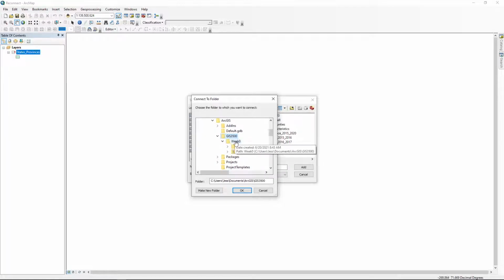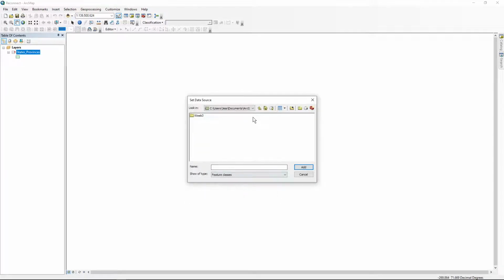If we look here, we can see the week 0, and this is where all our data is stored, right? But we're going to keep this here because in the future, you're going to be storing all of your data in this GIS 3500 folder. And so if you just click on this once, every time you come into ArcMap, you don't have to do this exact same thing to reconnect to your folder, if you store everything in this GIS 3500 folder, okay? This will save you a lot of time down the road. So we're going to hit OK, and it automatically reconnected.